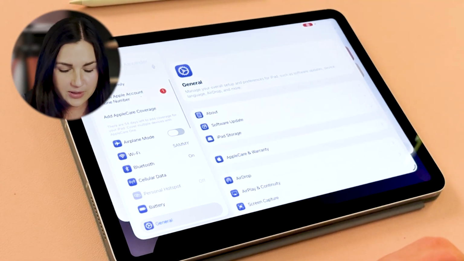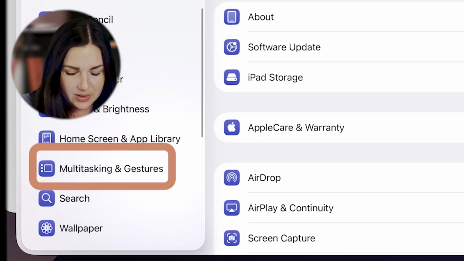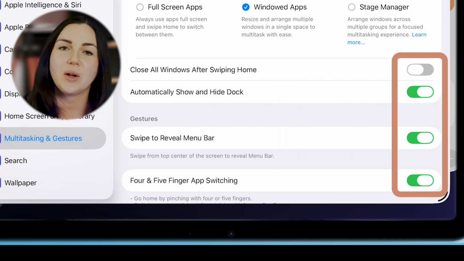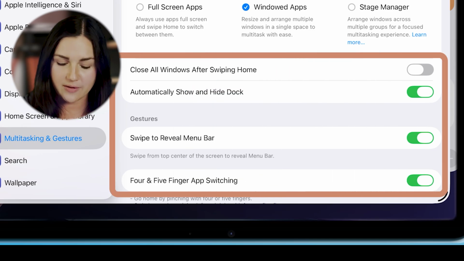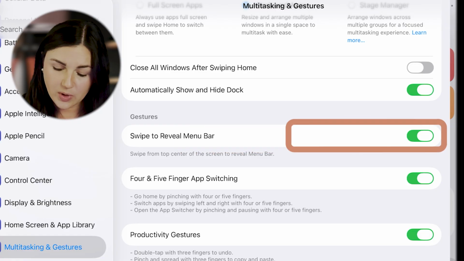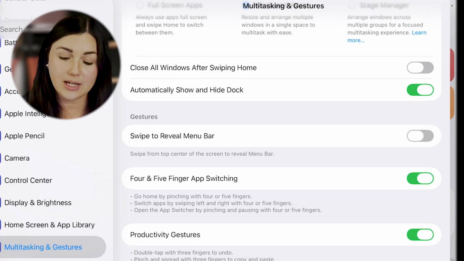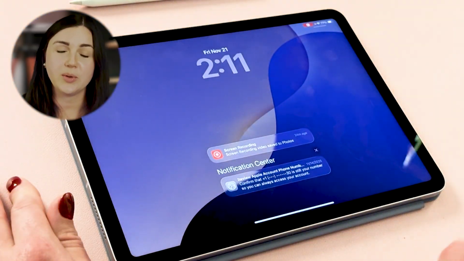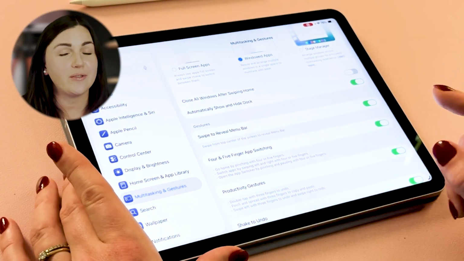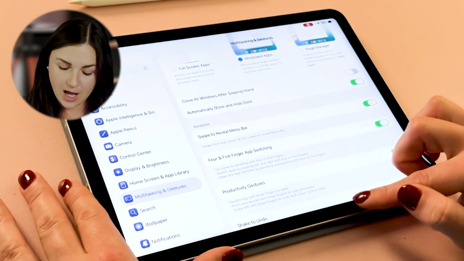Lastly, as promised, I mentioned I would show you a few of the multitasking gestures that would be important to get to know as you navigate this new windowed application feature on iOS 26. To do this, let's navigate back into our settings application and scroll down to multitasking and gestures. Select this. You can go through and decide which settings you'd like to toggle on or off. To swipe to reveal the menu bar, you'd want to toggle this on. Without that turned on, if you swipe from the top center of your screen down, it will just bring you here.